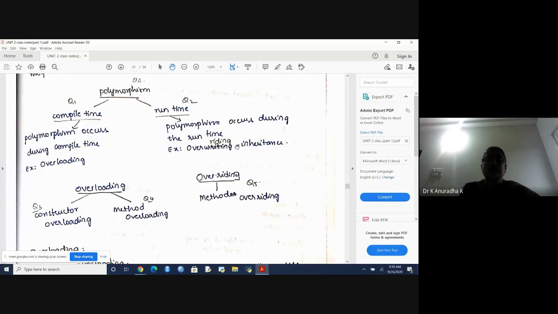But without inheritance, I can't explain the overriding concept. That's why first we will start inheritance. After that we will discuss overriding. So overriding comes under runtime polymorphism. Okay. See, in the same way, overloading comes under compile time polymorphism.